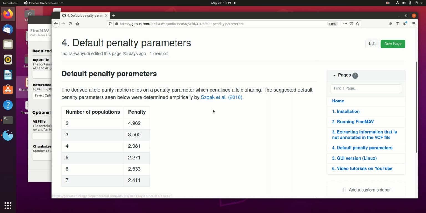So for this program, we took their calibrated penalty parameters as the default values. As you can see here, the default values are available for number of populations that range from 2 to 7. So if you're comparing between populations that fall outside of this range, or if you want to play around with the penalty parameter for your data set, you can use the penalty parameter option. So I'm going to show you what it looks like.